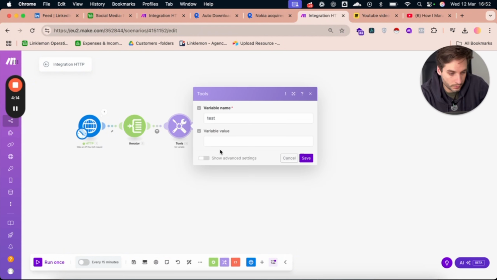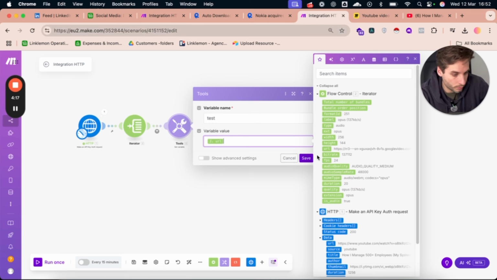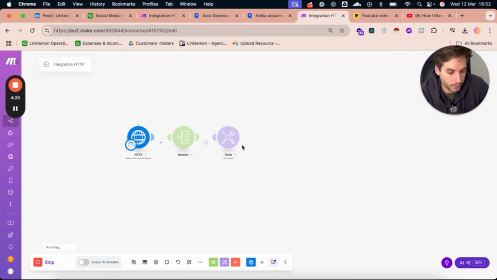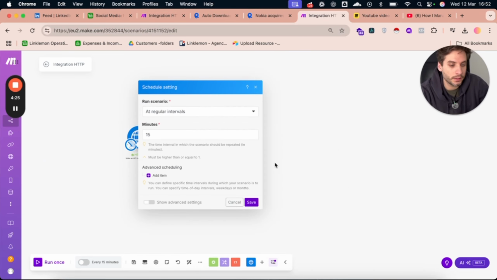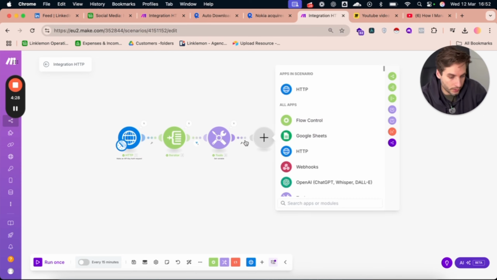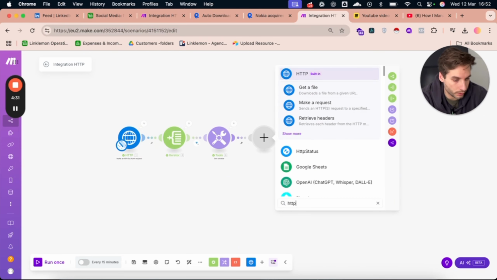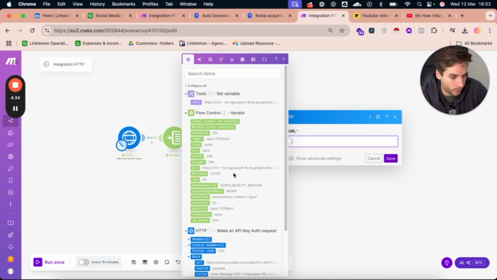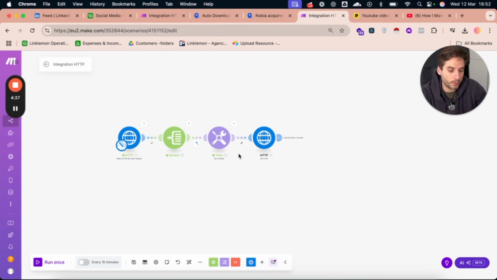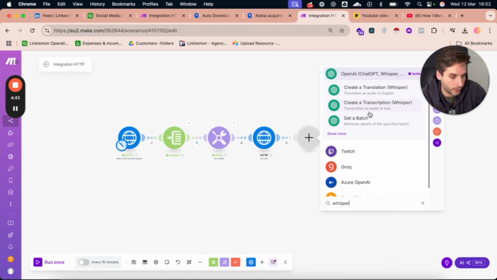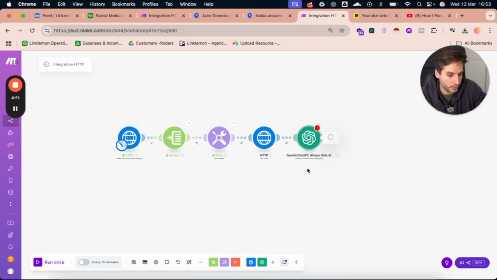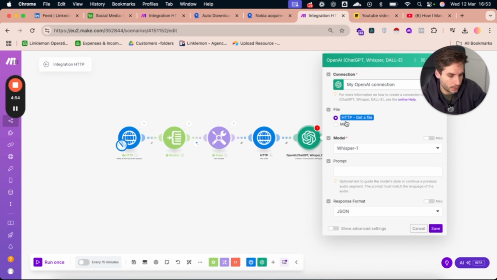Let's run it to see what we get, because what we're looking for is the URL, so we can download it after. Okay, so we've got it, and that's fine. Now that we have this, we need to download the file. We are going to be using a get a file from the URL, then we can download. Once we have downloaded, we can use Whisper from OpenAI, and this will transcribe an audio to text, and we get the file.